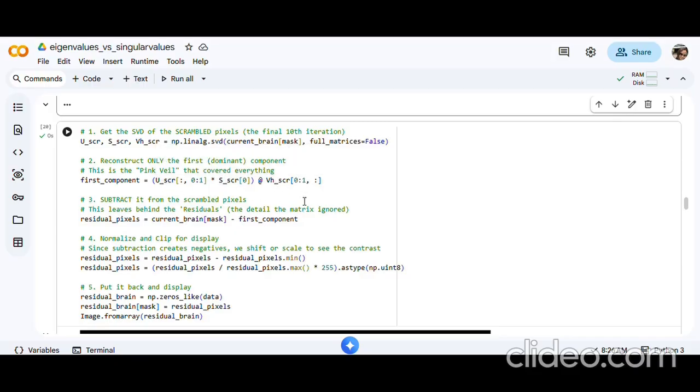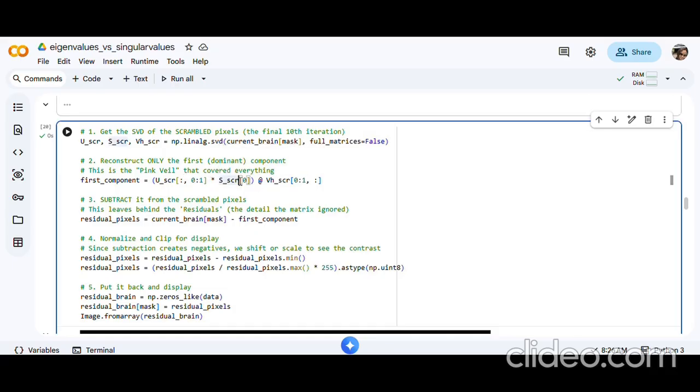And we will construct a matrix. Actually, this thing confused me at first. This is an outer product. This is a column and this is a row. So this is an outer product, and we will save this matrix into this variable, first component.